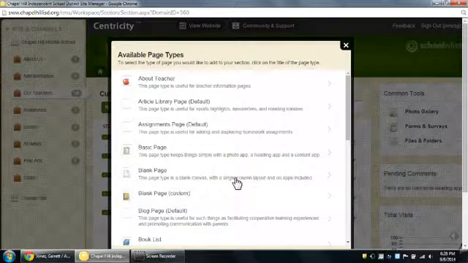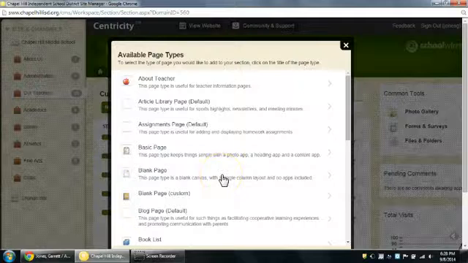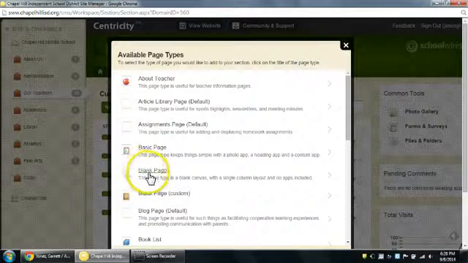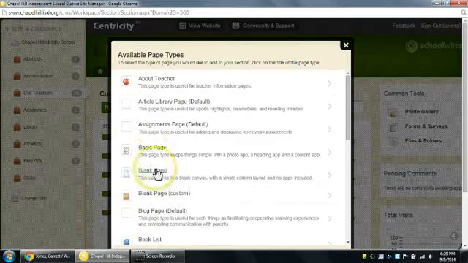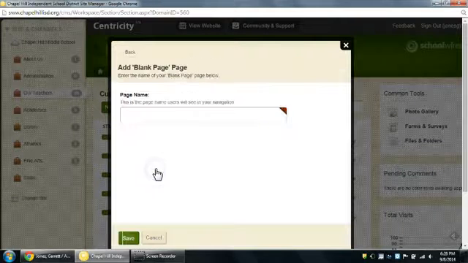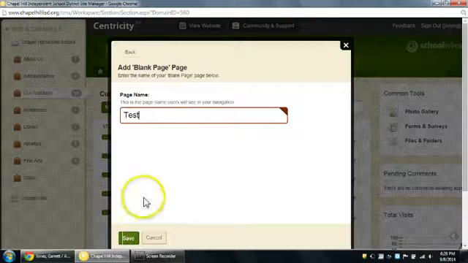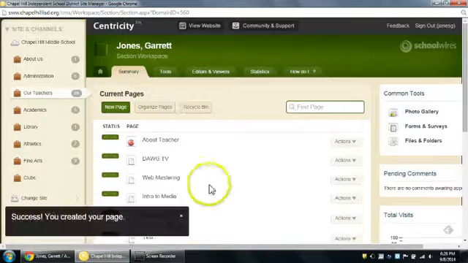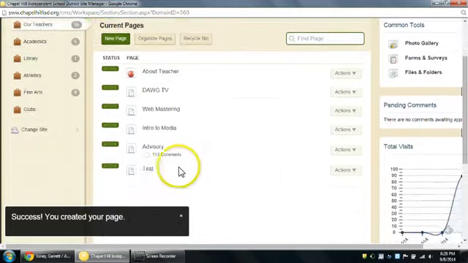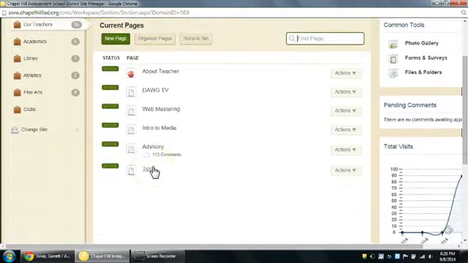But if you're not quite sure what you want, you just want to play around, or if you do know what you want, you don't want anything that's here, like me, I just pick blank page or basic page. So here I'm going to click on blank page and show you one from scratch. And I'll give this a name and I'll just call it test. Okay, so now we see that I now have a page called test. And I'm going to click on that page.